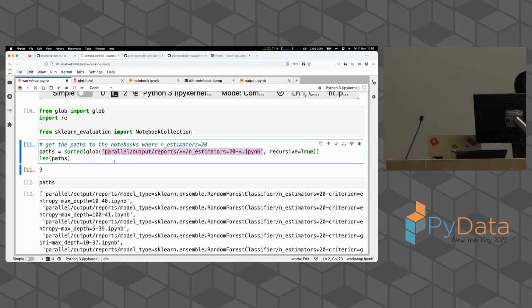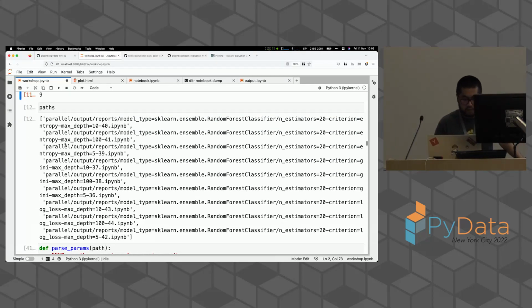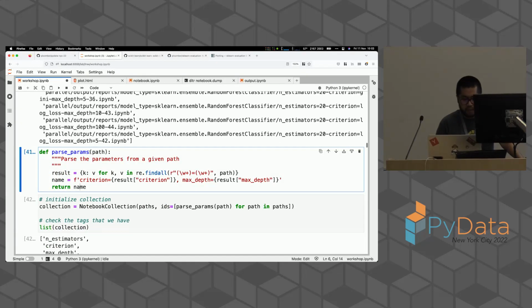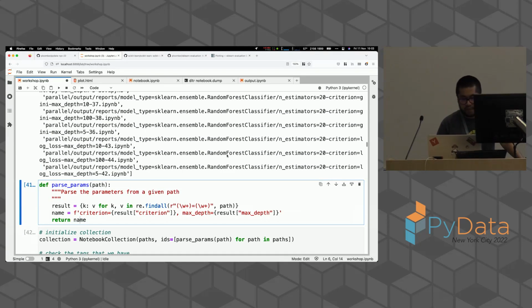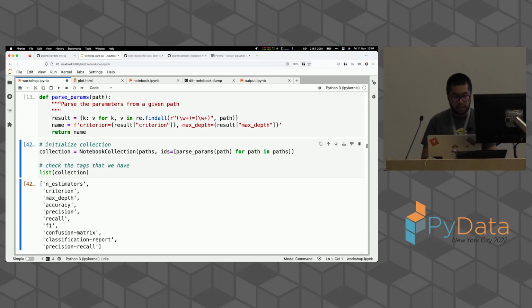I want to analyze how the random forest with n_estimators equals 20 behaves. And this is returning me a list of all the notebooks that match that criteria, n_estimators equals 20. Now I have a little function here that will extract the parameters from the path, because I have a few of them: n_estimators, criterion, max depth, and that's it. So that's what this function is for.